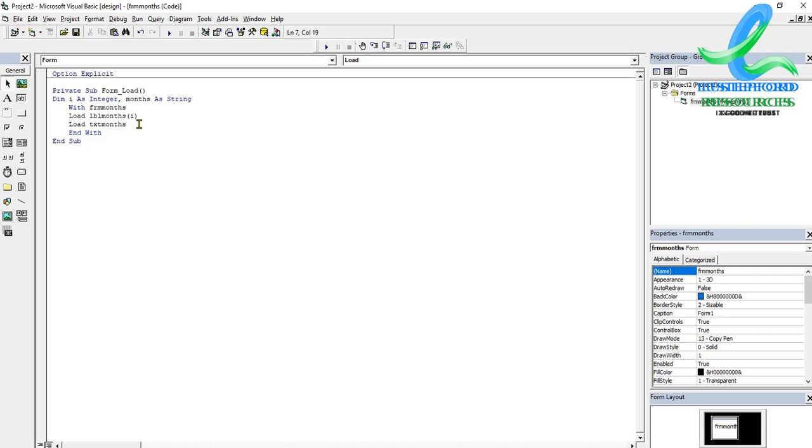So I need to load the item. I'm going to say for I equal to 1 to 11.